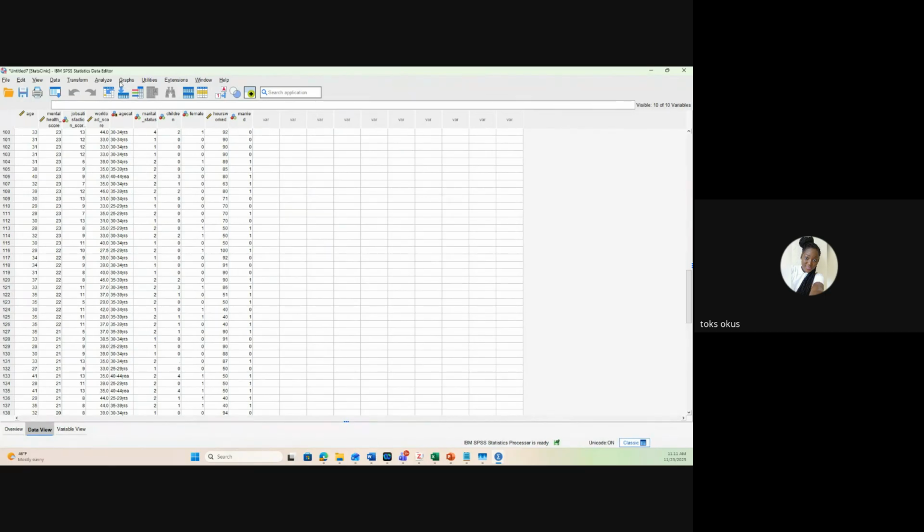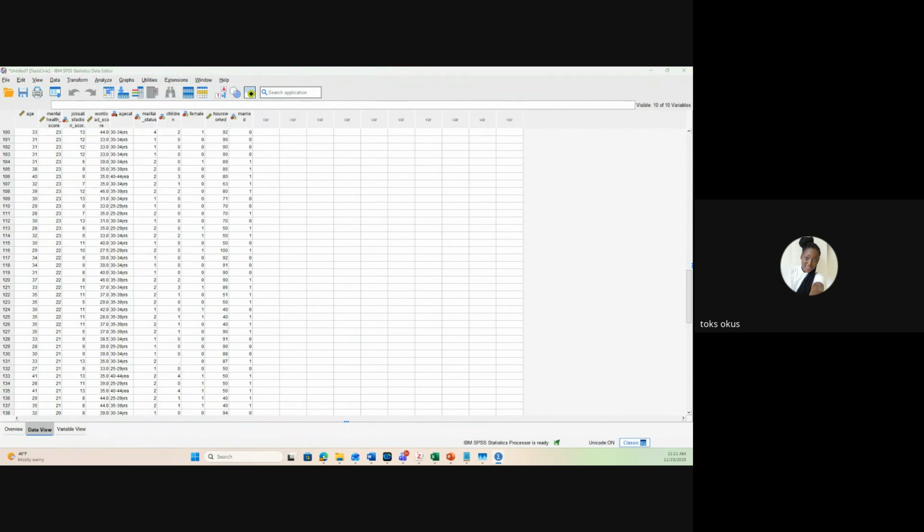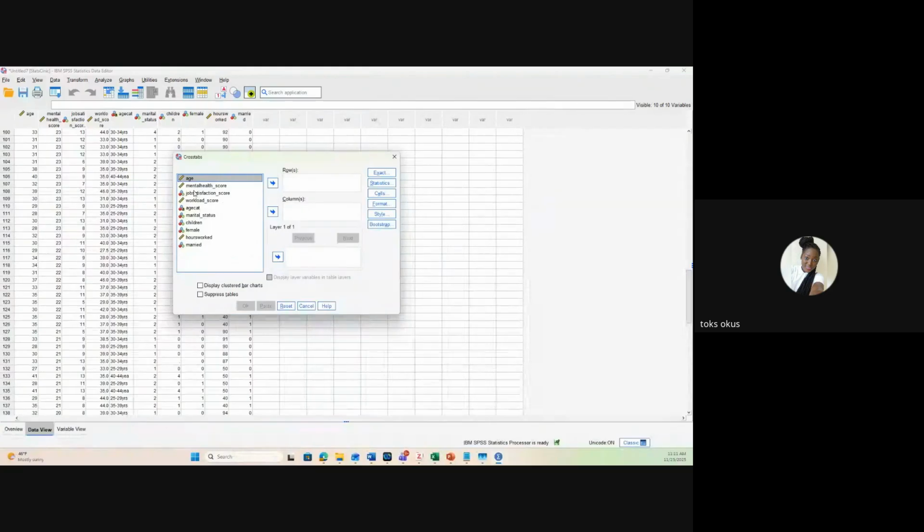So we go back to the analyze option again, descriptive stats, crosstabs. And now, like I said, our variables of interest and the relationships we're trying to see are gender and marital status. So we select female as the row variable. Then the columns would be the marital status.